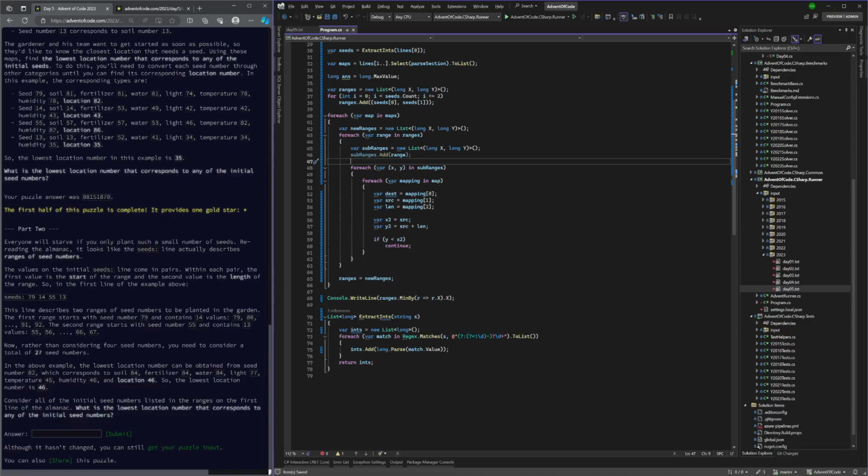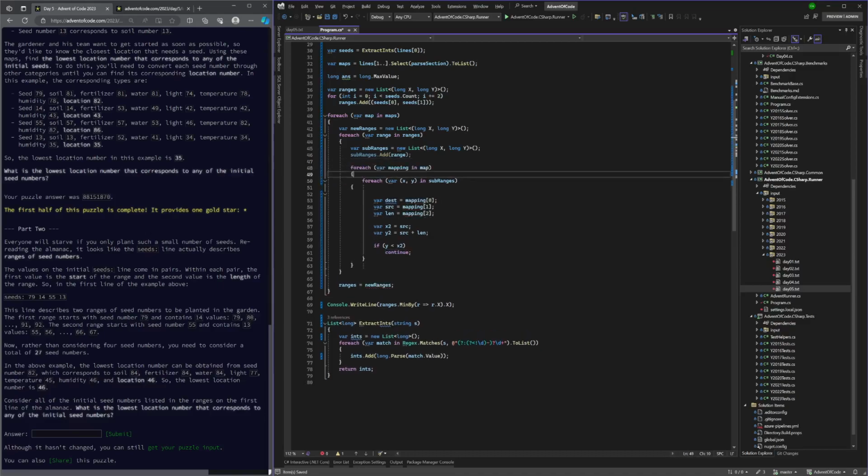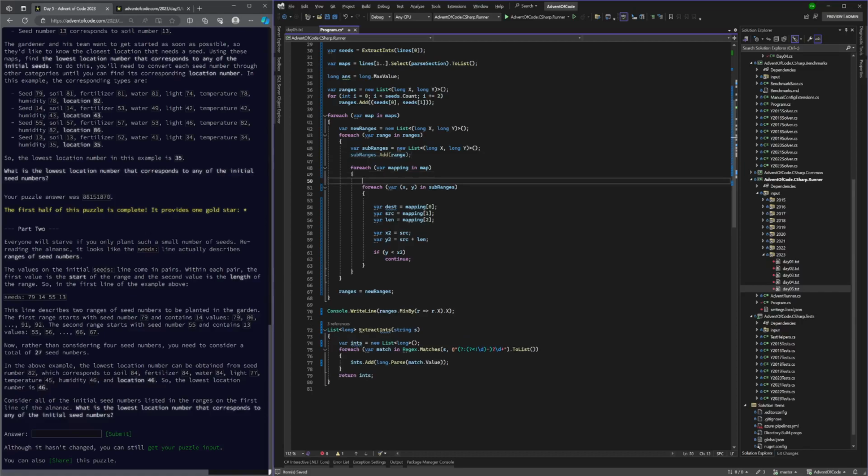I need to swap these loops. So for each mapping, we can have new sub ranges. Oh, God, this is so awkward.